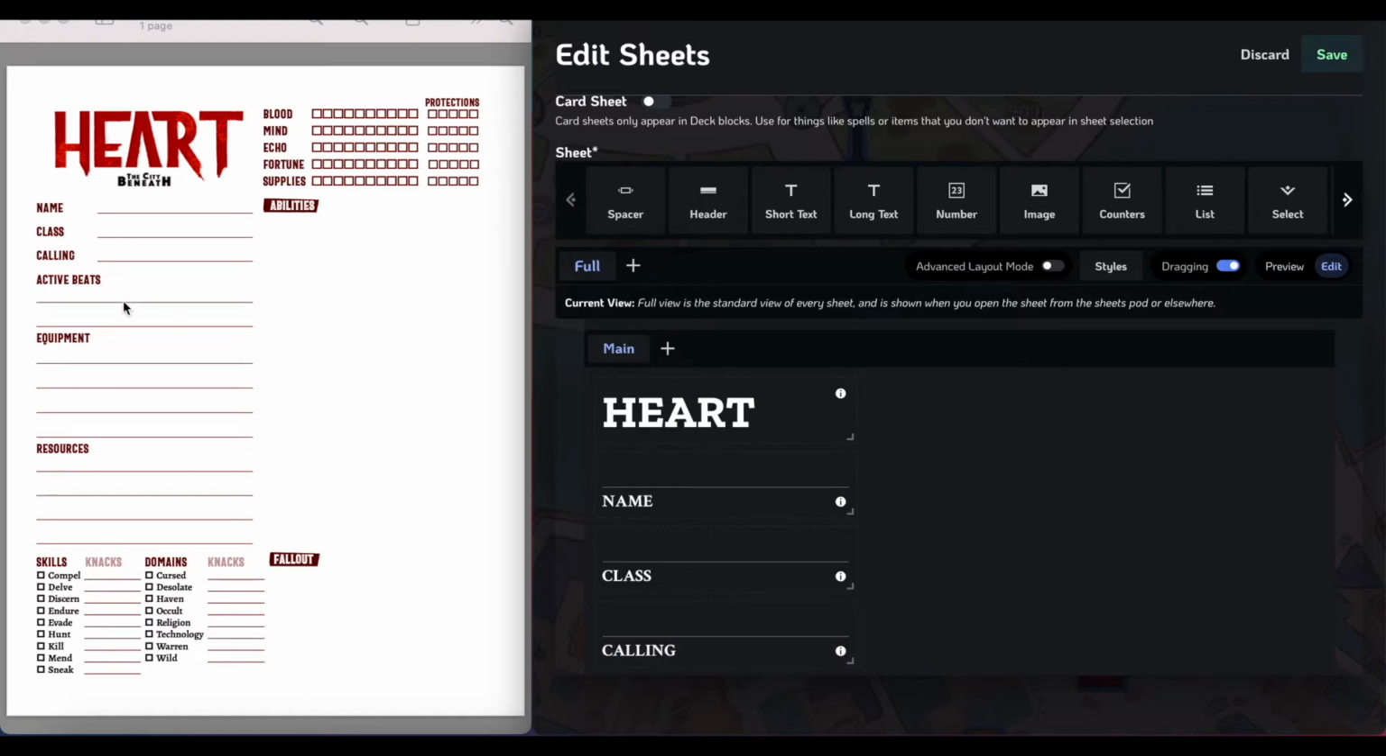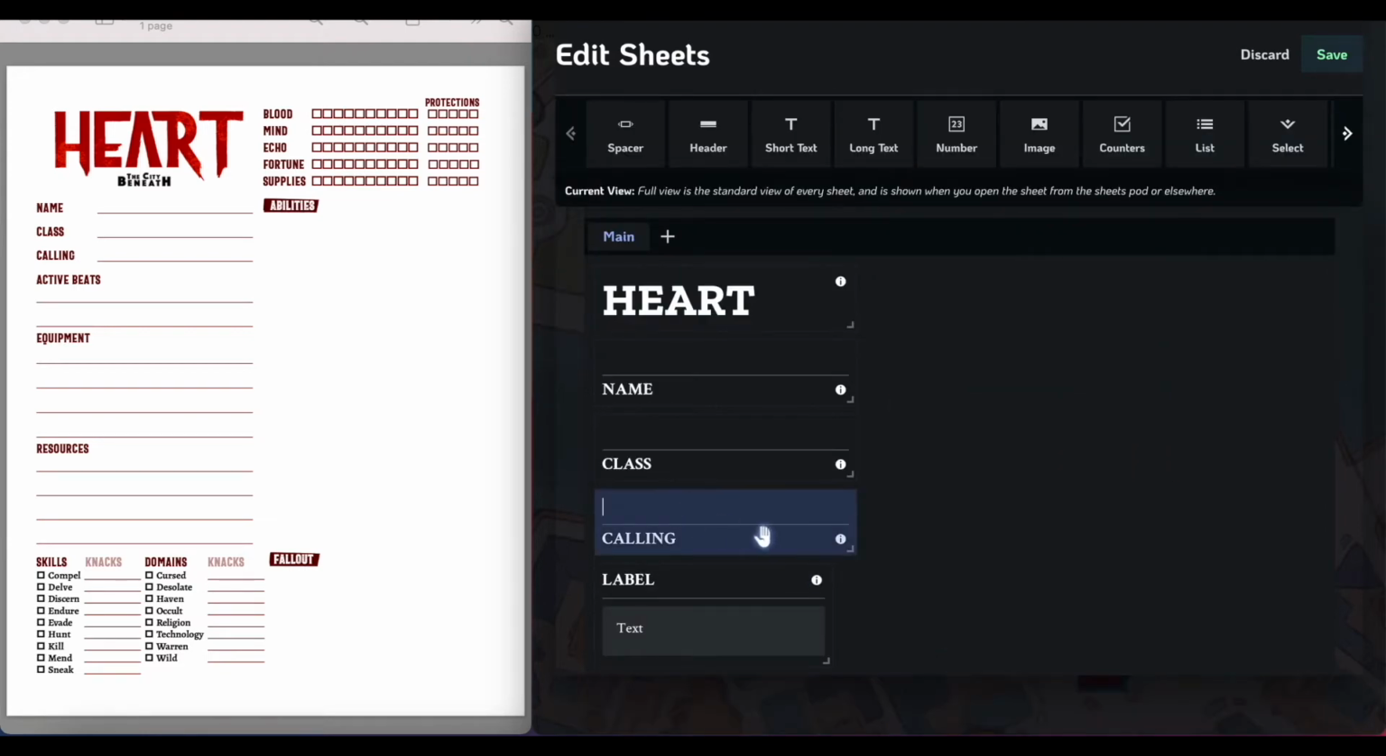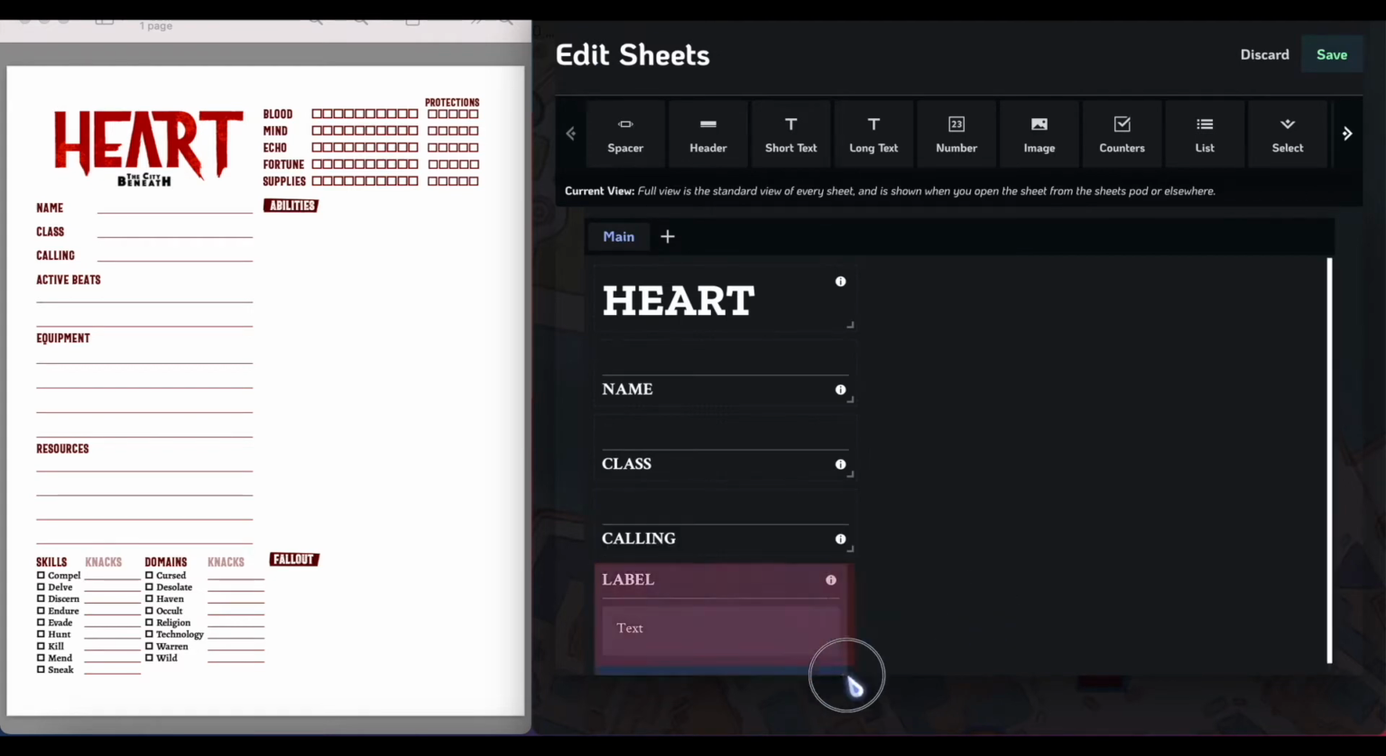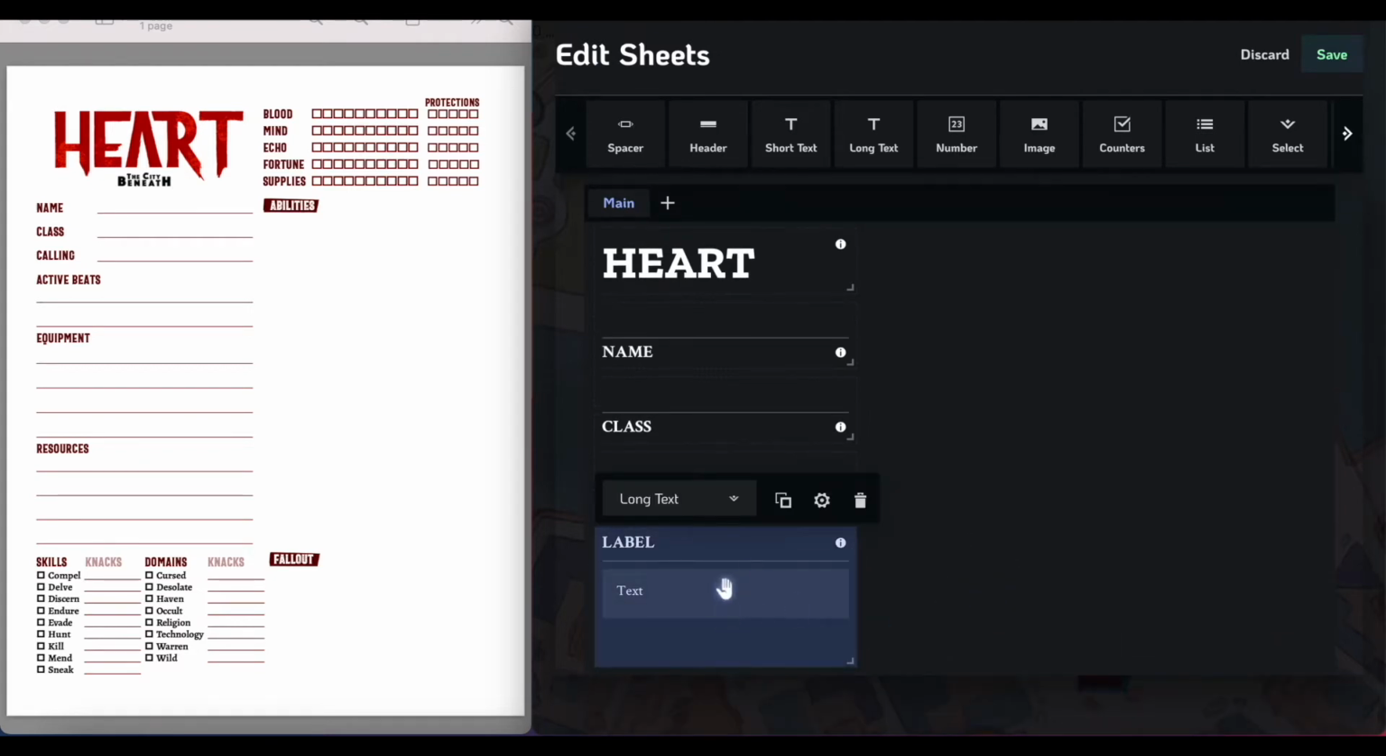And then for active beats, it has these multiple lines here, so there are multiple different things that you can determine there. So instead of using a short text, I'm going to use this long text. The difference between these is the short text only gives you this one line to work with, whereas the long text gives you this bigger text area. So that's what I'm going to do here.